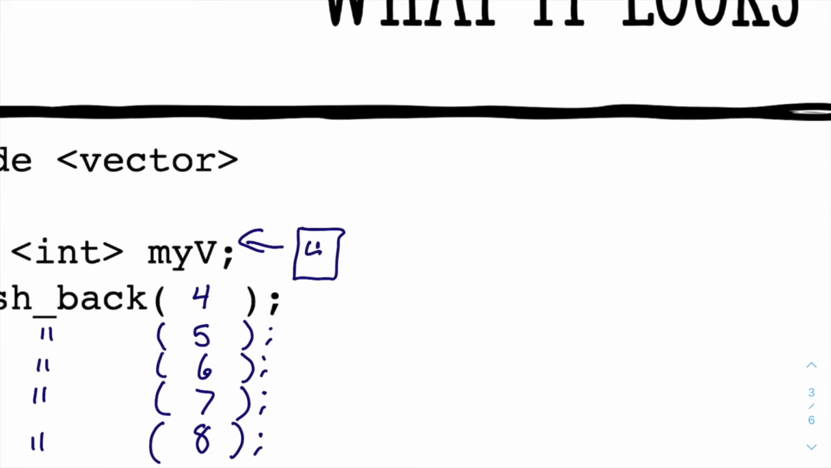So let's walk through those one by one. First, we push back 4. Now, our size and our capacity equal the same thing. Our size equals 1, our capacity equals 1. When your size equals your capacity, you have to resize on your next input. So our next input, so we've completed this. Next input is a 5. So what do we have to do?